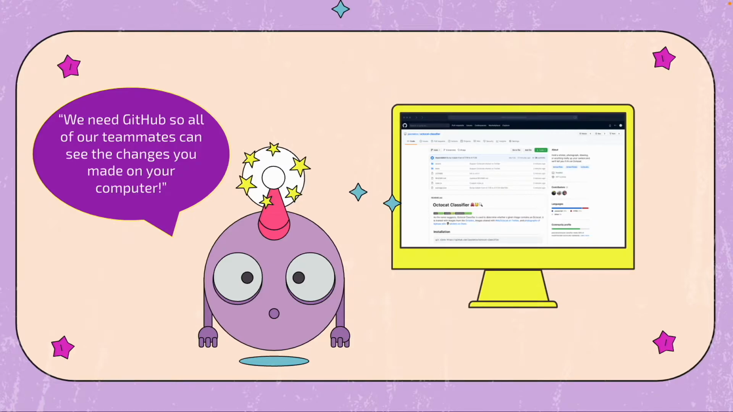Thank you, Monroe. We need GitHub so all of our teammates can see the changes that you made on your computer, because they're not sitting right next to you. They could be at your own house, their own house.